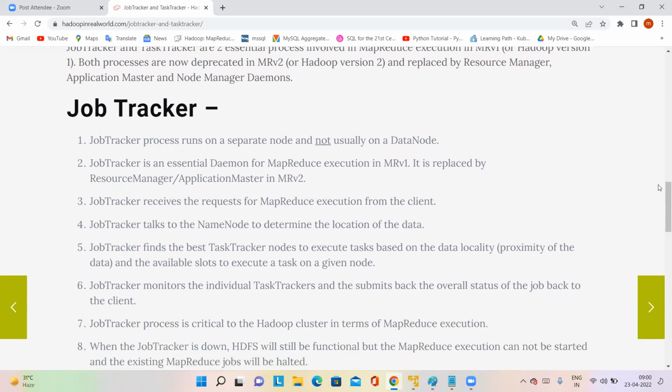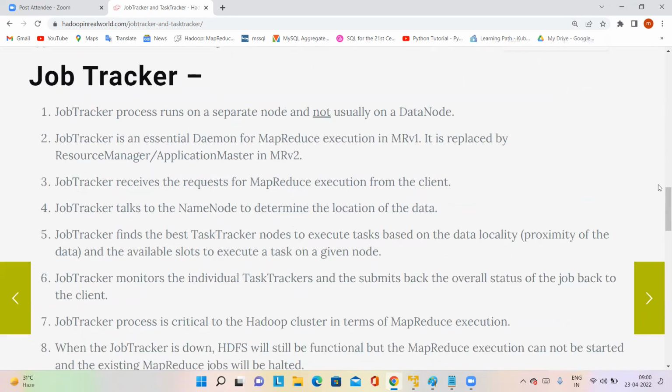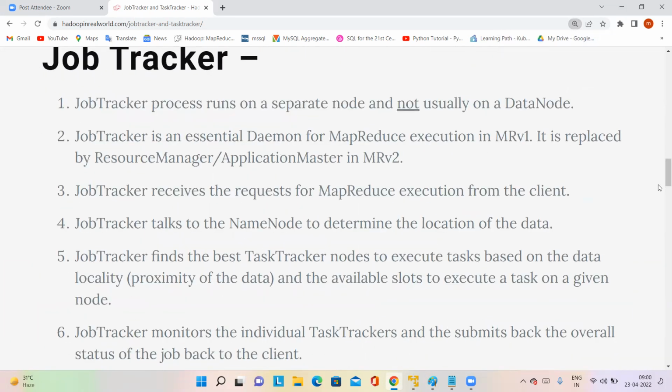Now, what about job tracker? The process runs on a separate node and not usually on a data node. So job tracker will always be running on a master and separate server, right? Job tracker is an essential daemon for MapReduce execution in MRv1. It is replaced by the resource manager or application master in MRv2.